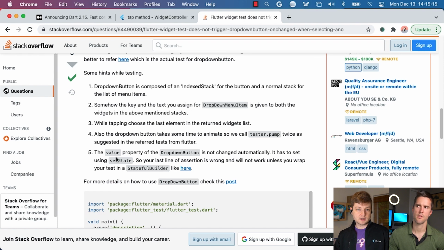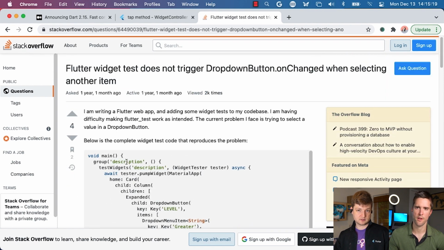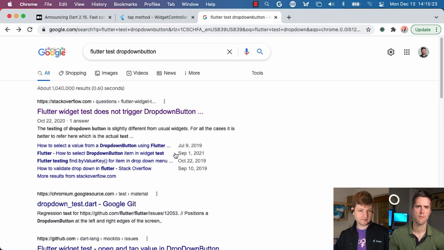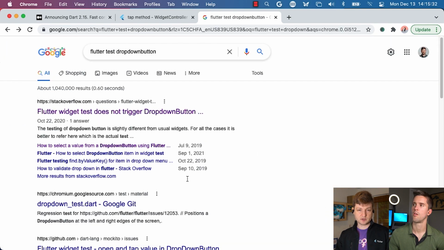So this one was actually about the onChanged not firing. We haven't quite gotten this far yet, though there could be something insightful in that post. How to select a value from a drop-down button using Flutter driver. That's a different... That's not us either. Oh, test framework. Okay, wait. I actually have a thought for what we should do.